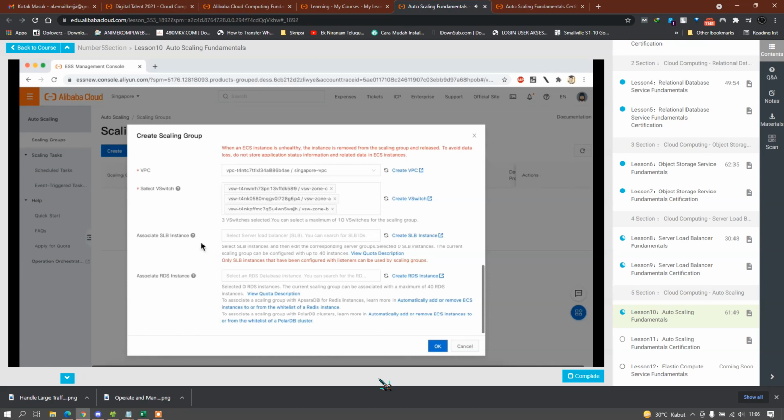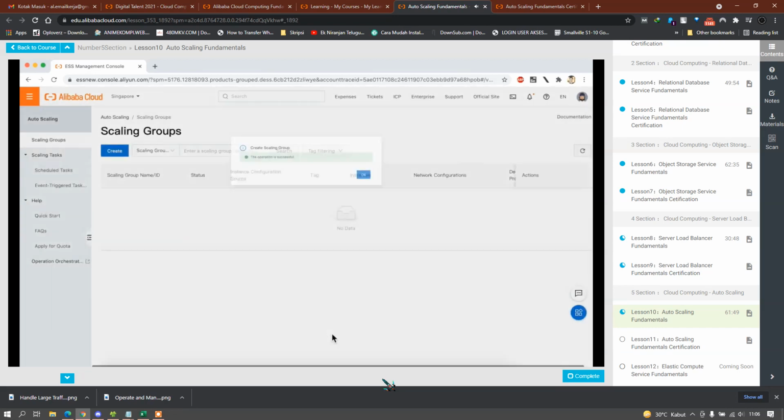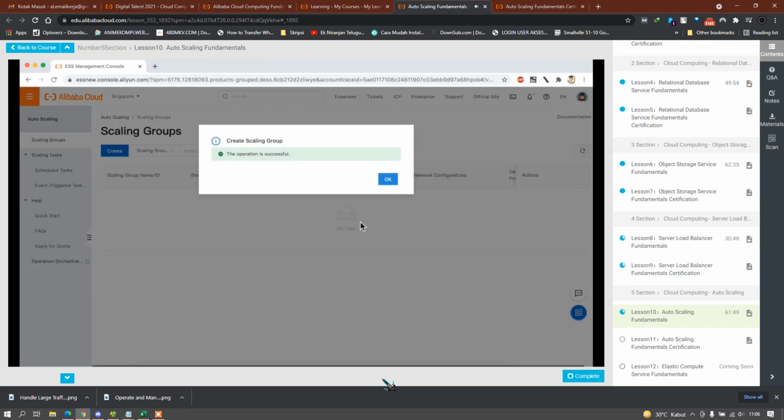I can also optionally configure a server load balancer or an RDS database to attach to this group. In my case, I will skip this step because it's optional. A scaling group does not need to have a server load balancer instance or an RDS instance attached. It can be standalone. And then I'll click OK to go ahead and create the group. And it says operation successful.